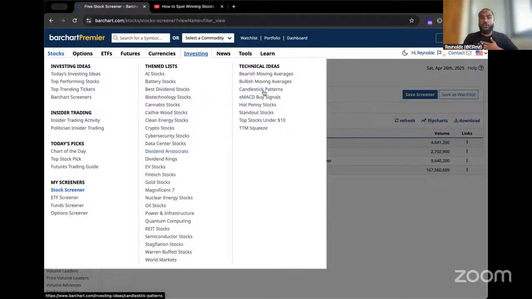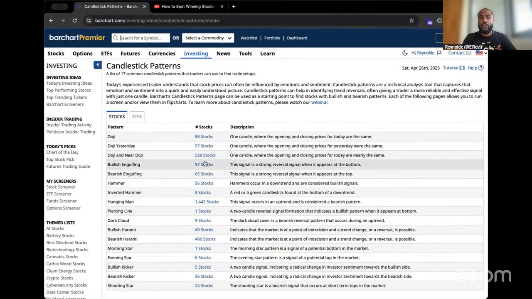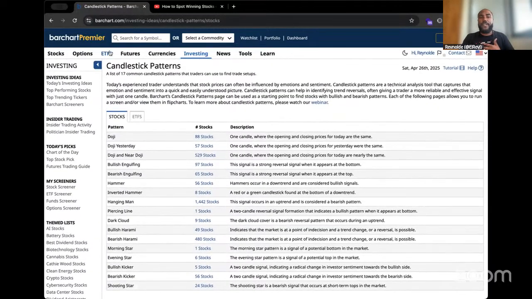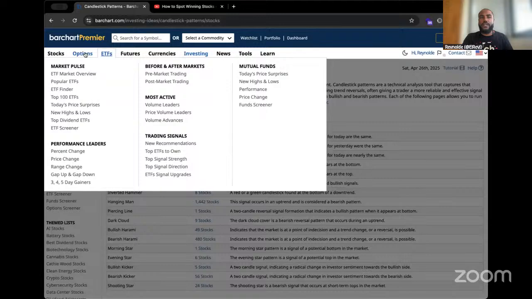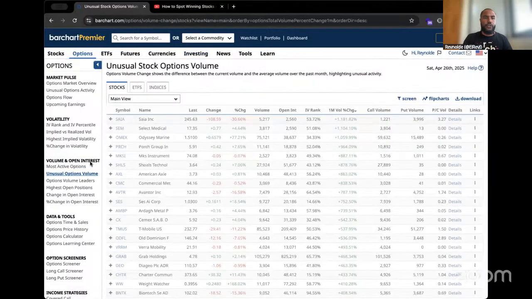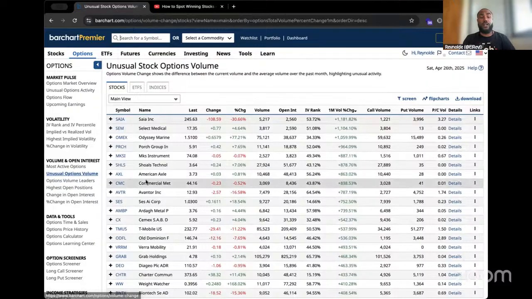You can click on any of these lists and do the same based on whatever your criteria are. You can also use candlestick patterns if you're a trader looking for particular patterns on reversals or breakouts. You can do it for ETFs. They've got option screeners for a lot of the different strategies you might use for income strategies. A couple of my favorites here are going to be unusual options volume. You have that here. This is where you're going to be able to see these big institutional trades, essentially, and you're looking for some unusual activity.